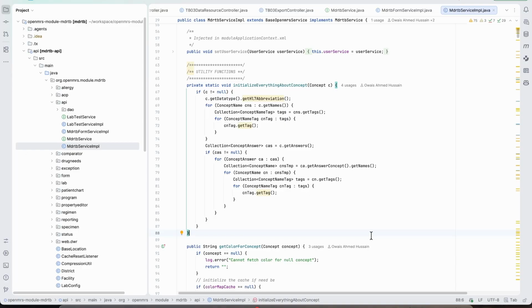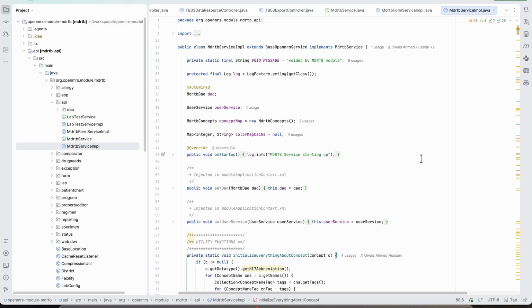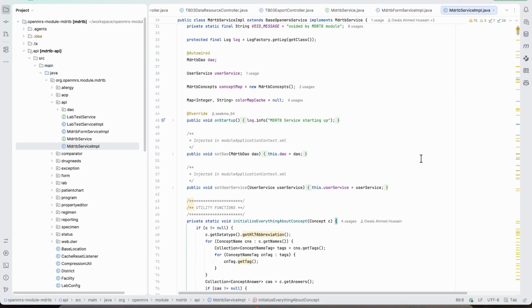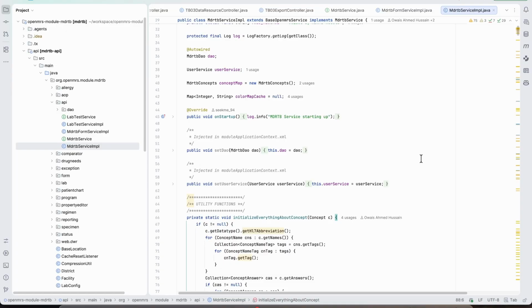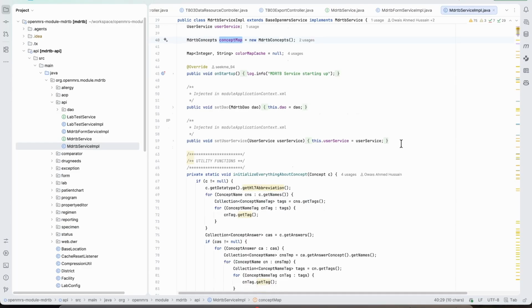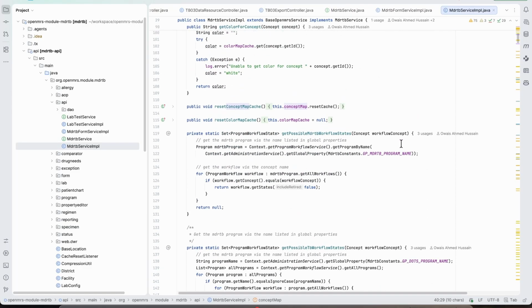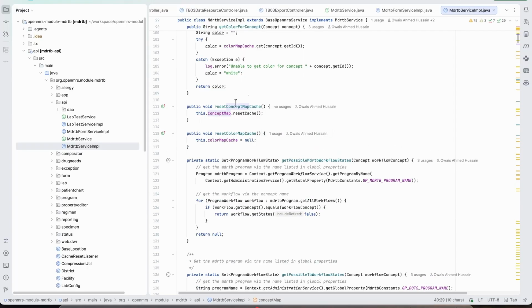Now, we cannot go into the detail of every method that's being used inside here, but I'll explain a few. For example, there is this concept, the MDR TB concept map. So what exactly is this? It contains a complete map of all concepts which are being cached, which are being changed. It keeps track of all the relevant concepts. By relevant concepts, what do I mean?